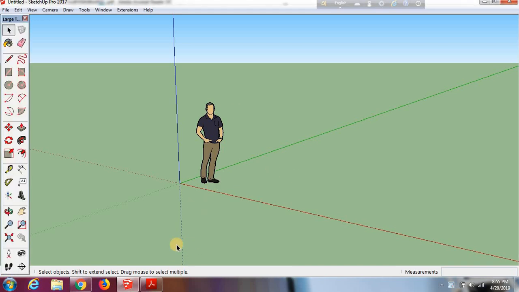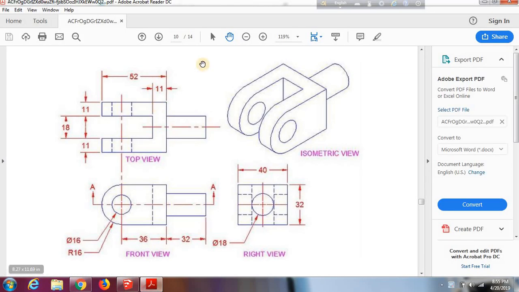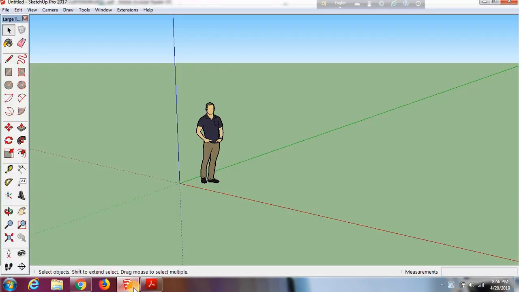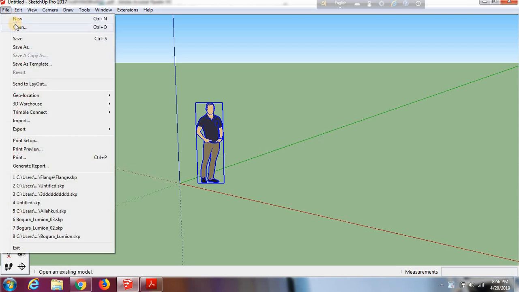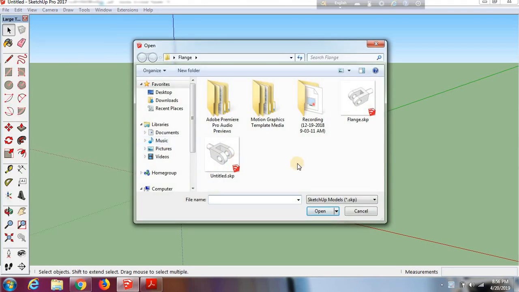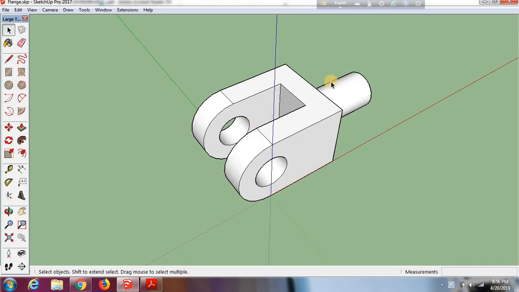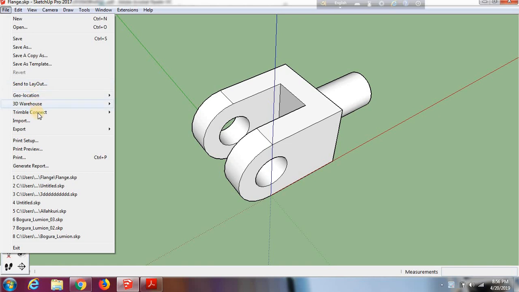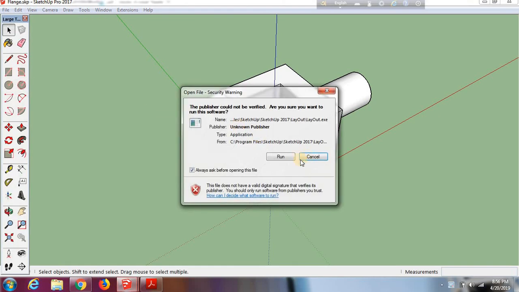Hello students, today we will do this flange drawing in layout. I've shown already how to draw this flange in SketchUp, so today we'll do the layout. So here is my SketchUp file. I've already drawn the flange, so I will simply open the flange, and this is my flange. I will now export, send it to layout.